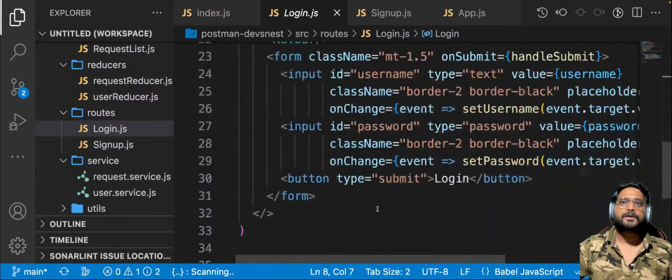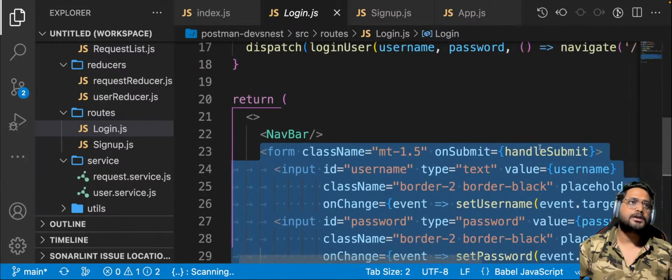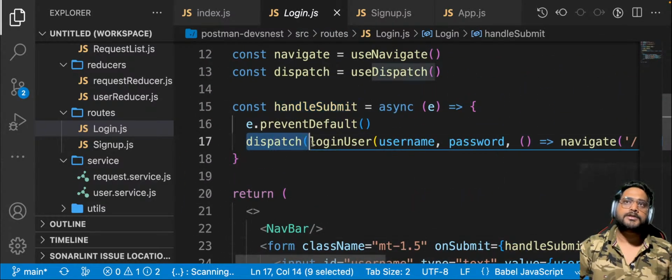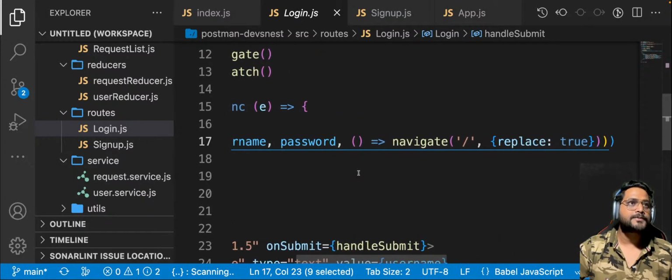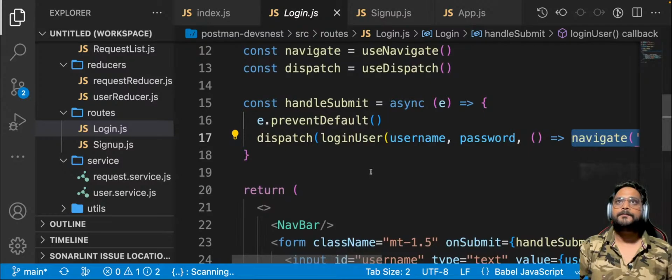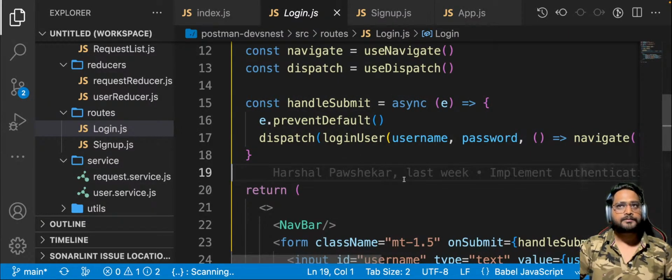Inside this function, we again have a form with two inputs and a button, clicking of which we are again dispatching a function which will return your user data sets in the database and navigate to slash. Right? Are you guys understanding this?